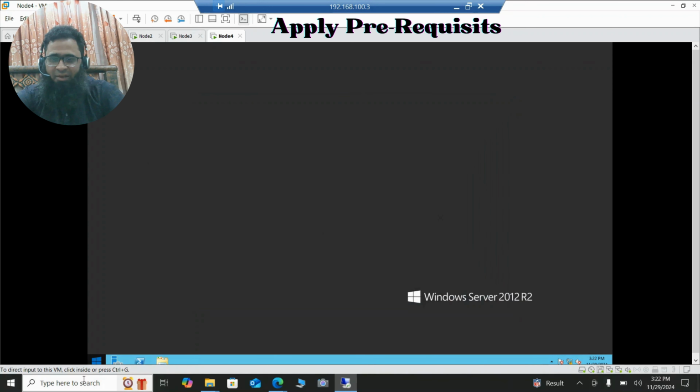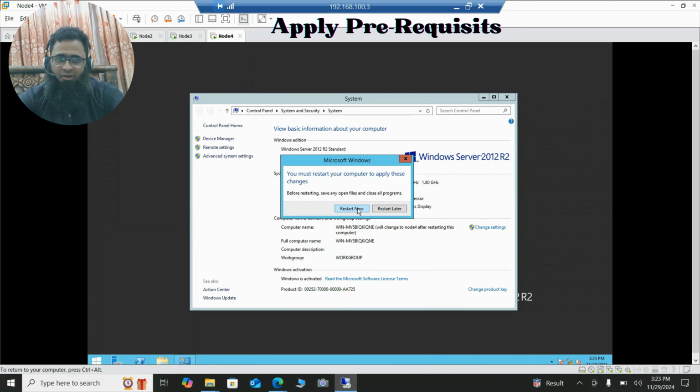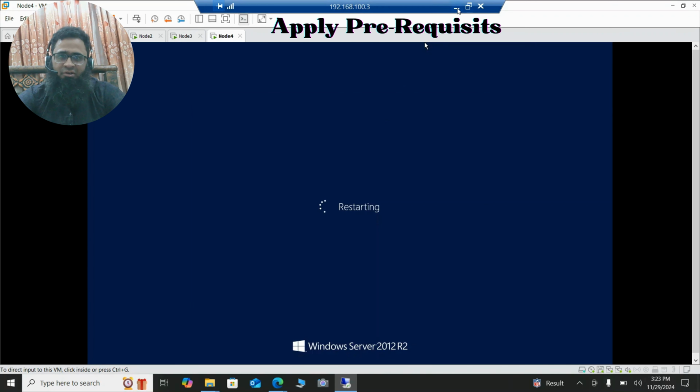Now the next step is I will change the host name of this machine. Just click properties, advanced, computer, change, and the name is node 4. Then click OK. It will require a restart for this machine. Just click OK, close it and restart now. Now the machine is restarting.